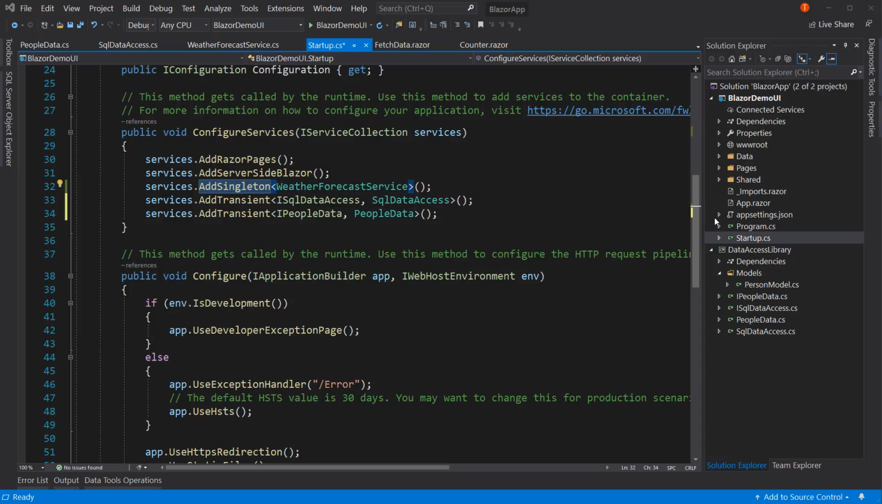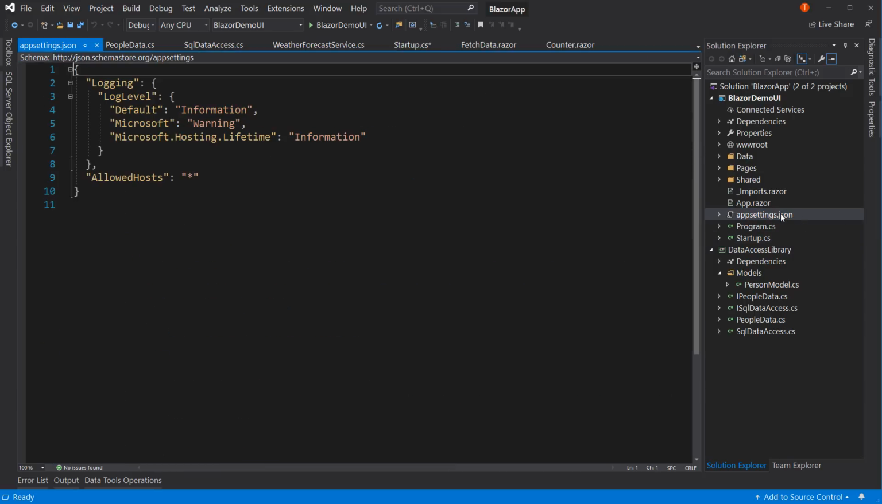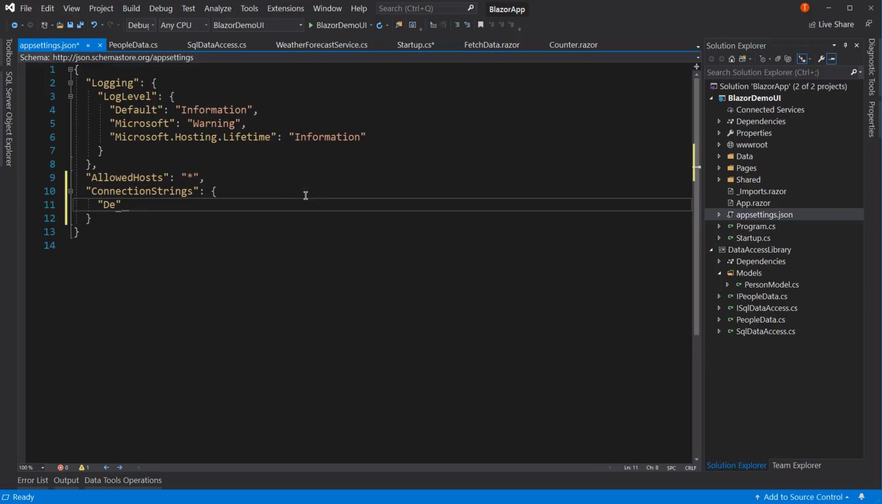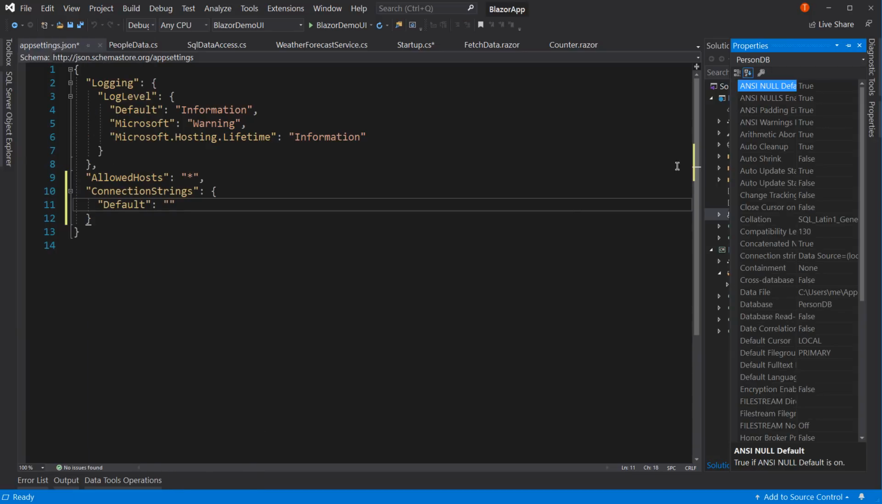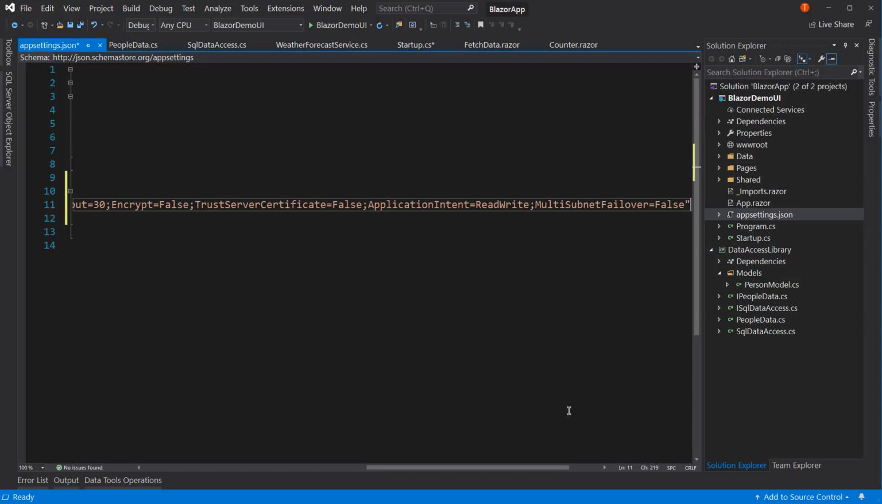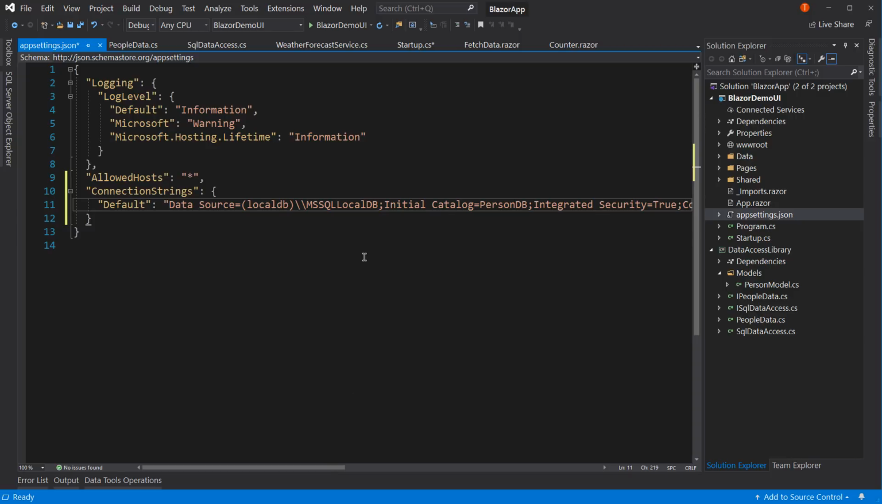Now, I don't want to forget, and I often do, I'm going to go to appsettings.json for my Blazor UI. I'm going to add a connection string in here. I often forget this. Connection strings, plural. Inside here, I want to say default. And then in here, what's my connection string? Well, SQL Server Object Explorer, person DB, right click and go to properties. And then in the properties, we have down here connection string. Double click, Control C, Control V. Saves me a lot of typing and a lot of guesswork as to what things are. All right, that's my connection string.